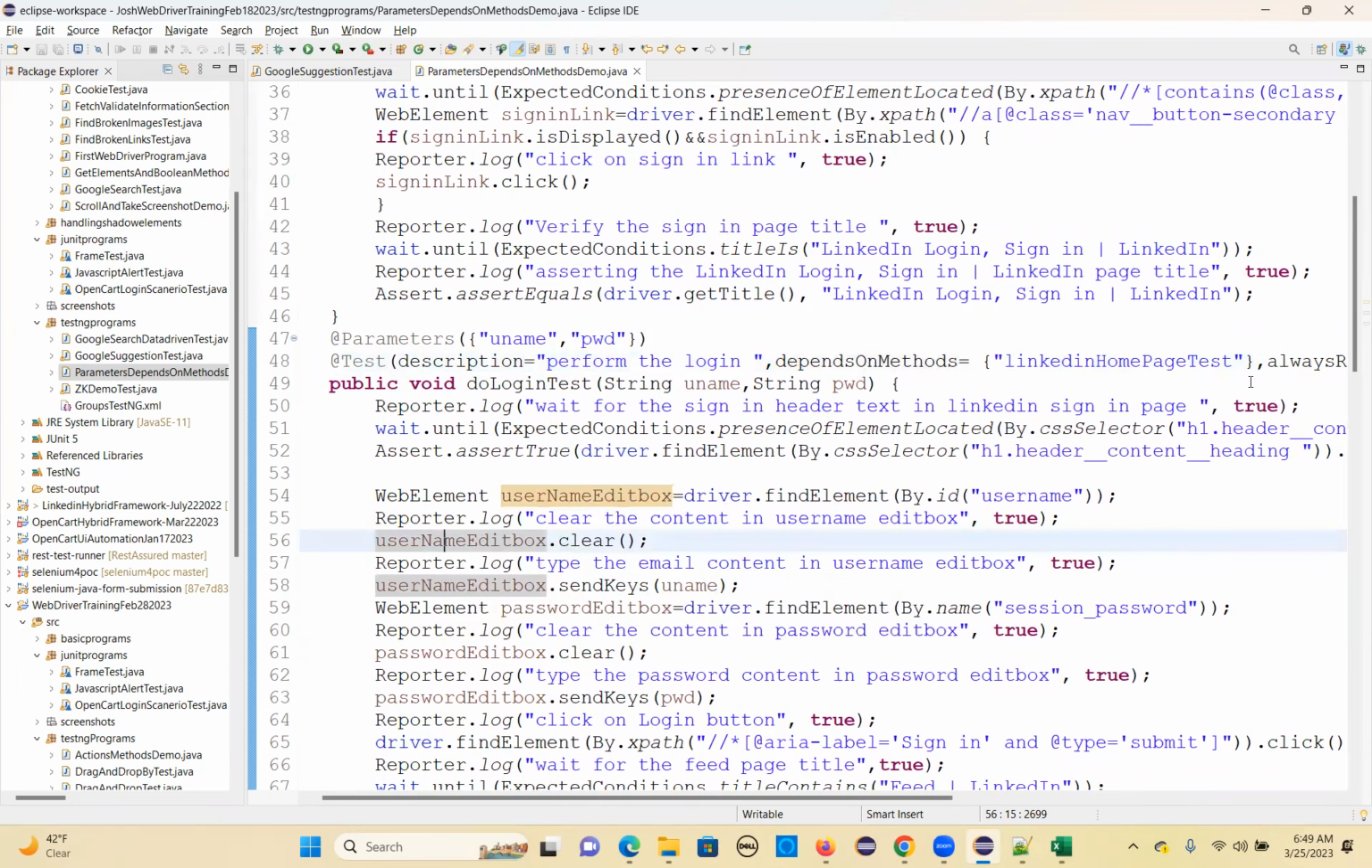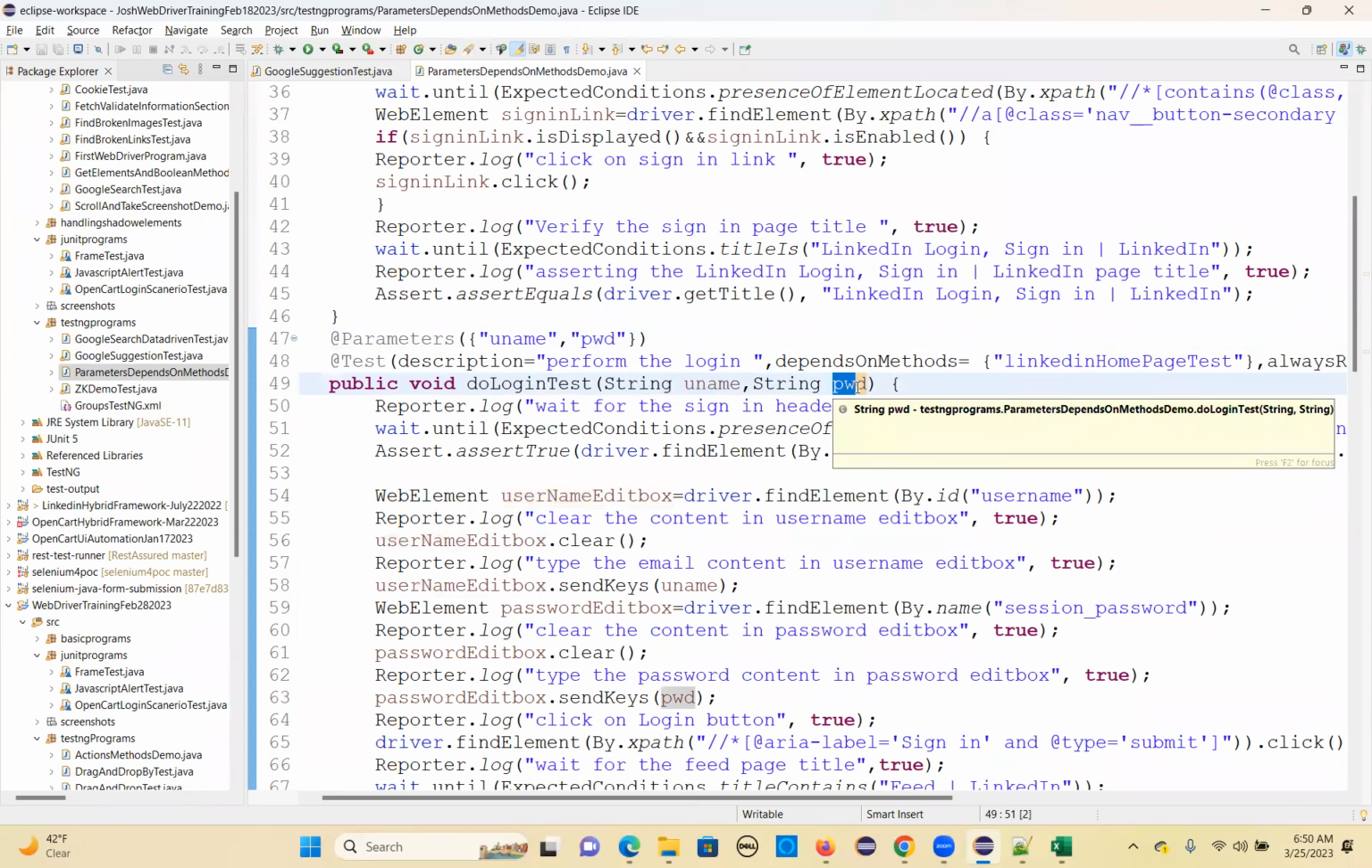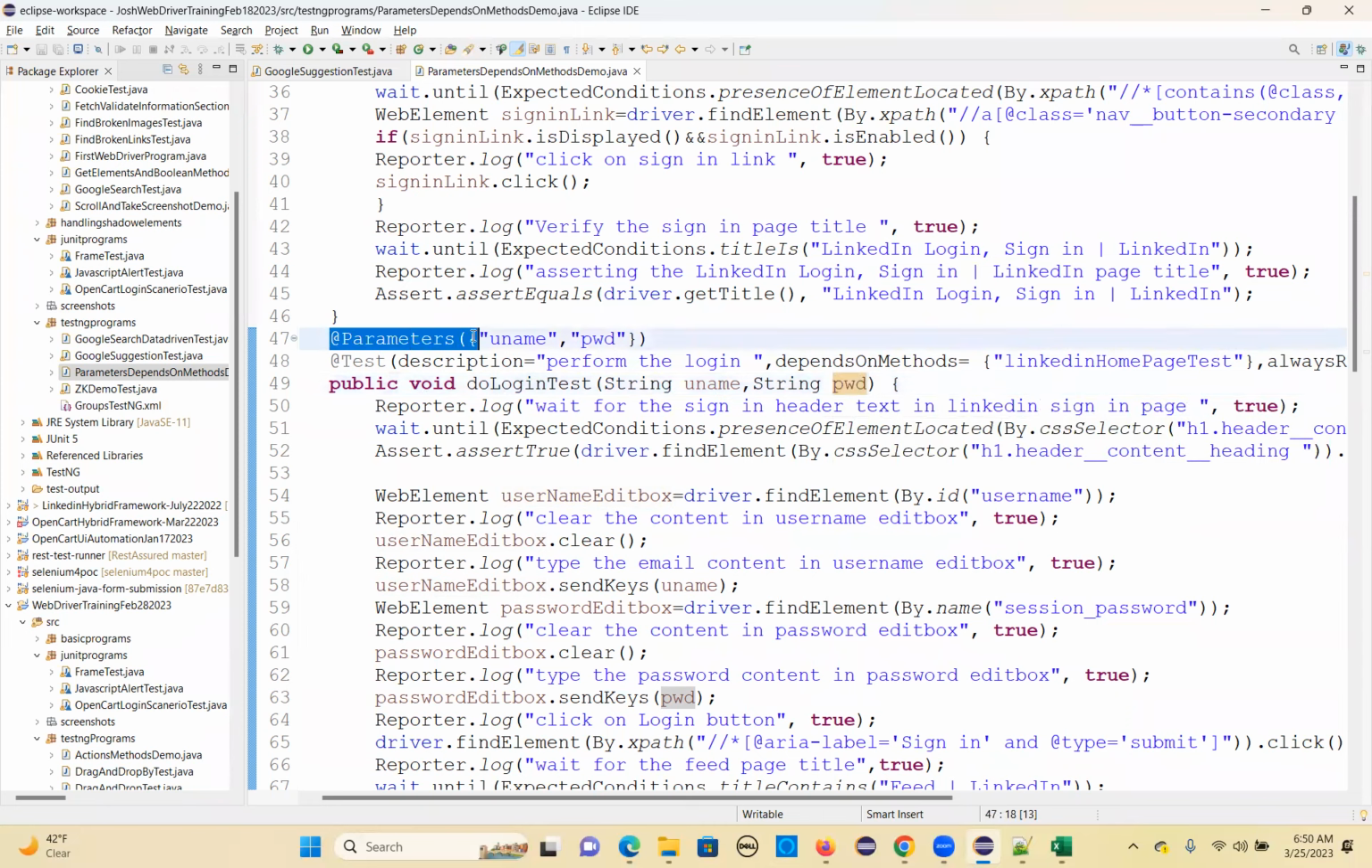Why do we have alwaysRun? Instead of parameters, can we use a data provider here? Yeah, you can use a data provider also. You store the data, but I am showing we can pass the parameters, this username and password, from the XML file. How to pass? We have seen data provider. Yes, so now we need to see how you can supply the data from the XML file for these parameters. That scenario we need to see, right?